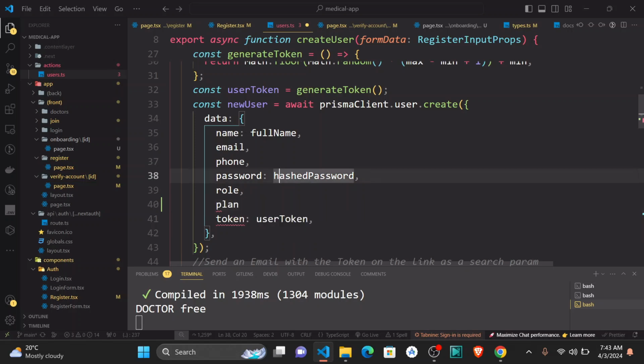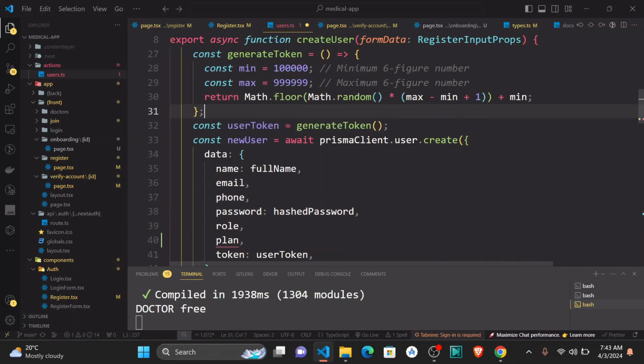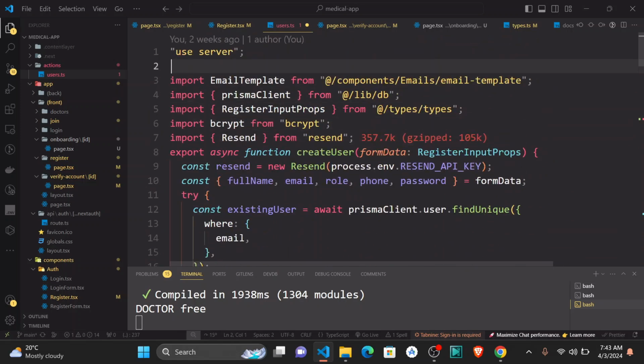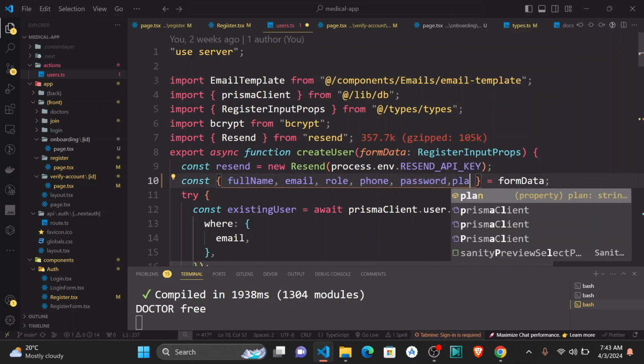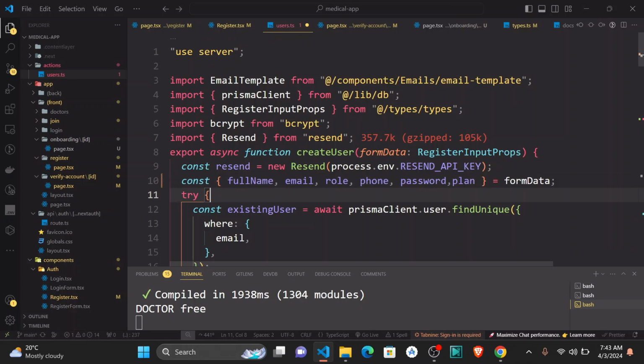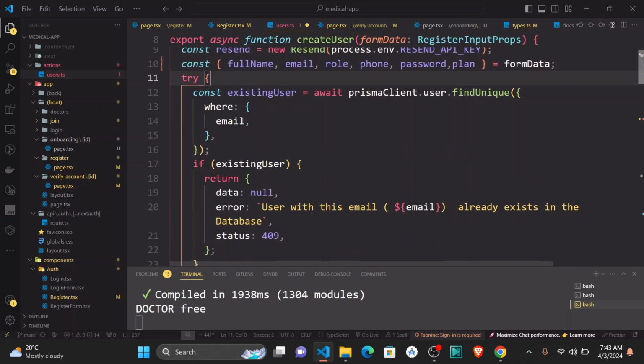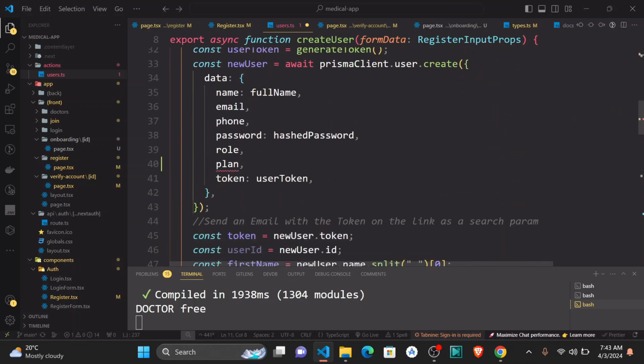And speaking of the plan, we have to also get it in whatever data was sent here. So we have full name, role, phone. This time we have also the plan. Okay. Great. We still have one error. And what is that error?